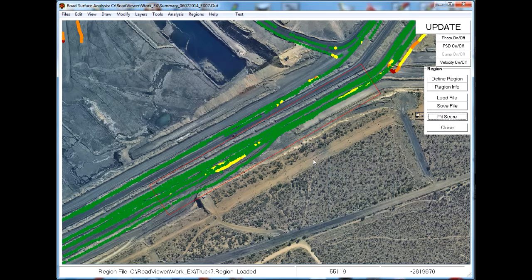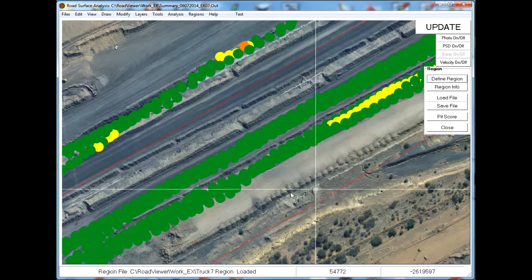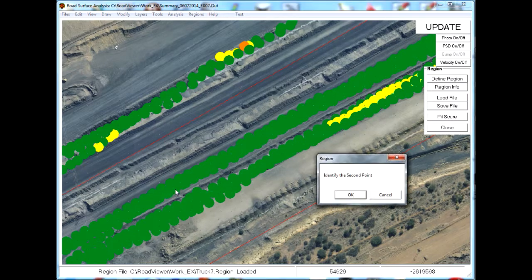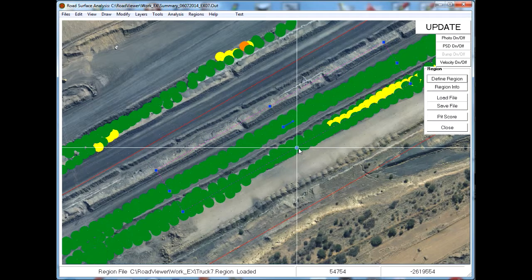So we can leave that at the moment. We do have the ability to zoom in a little closer to see how the velocity analysis works. So again, we can define a new region, and we'll just pick this path. Then we'll just narrow it so we only have traffic moving in one direction. And then we can calculate a new pit score.